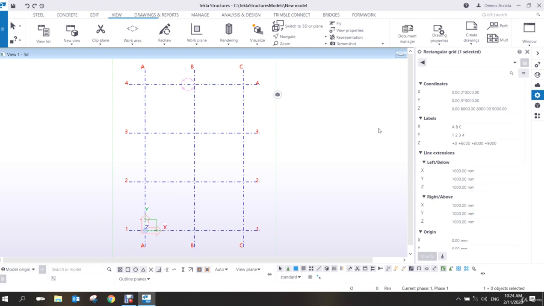So instead of 3,000, this one will be 3,000, right? This one is 3,000 and then here is 6,000, and then for the third floor, from zero again to the third floor is how much? 8,500. So that's how you write it in the Z direction. If you write this one as 3,000, 3,000, 3,000, then it will be wrong. So remember that one.